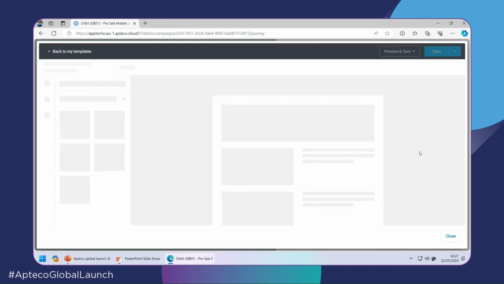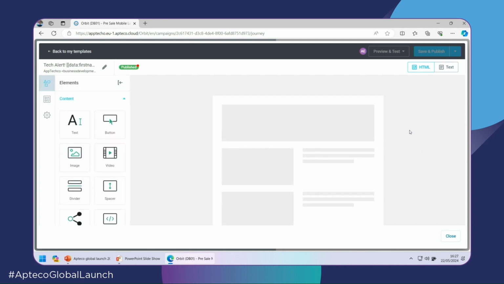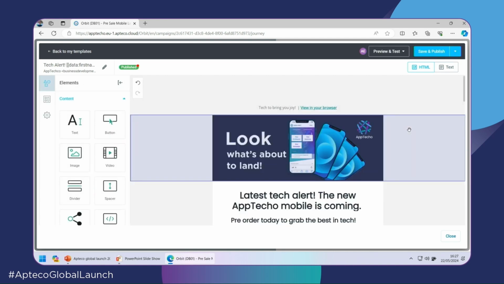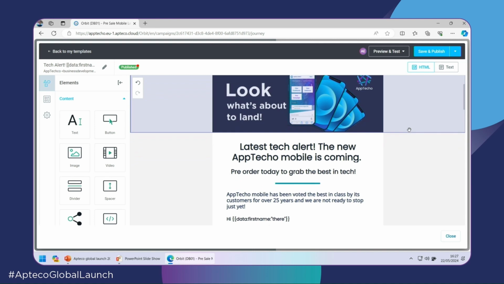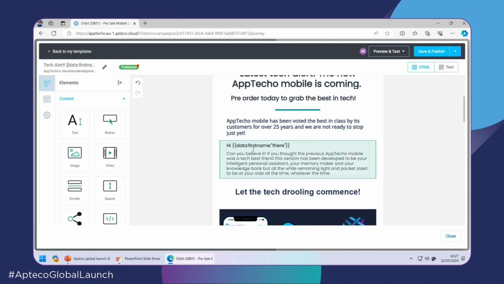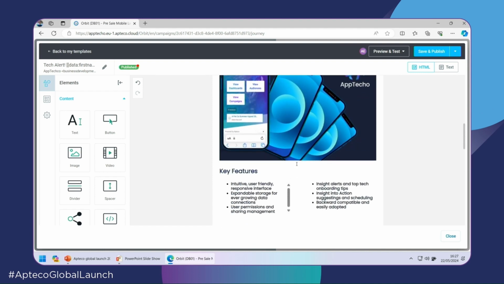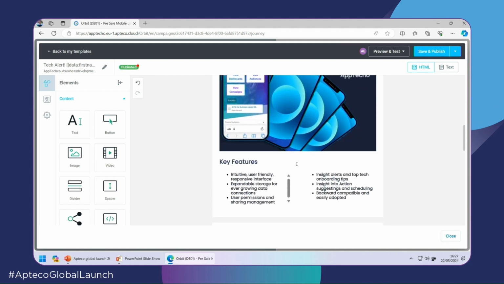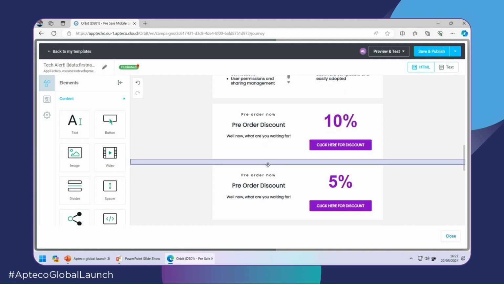Here's our template editor. This is the email that we had on the screen earlier. Just drawing it. There you go. Look what's about to land. The latest new Apteco mobile phone is about to land. We've got some personalization around the first name. We've got some lovely content. We can manage that all in the image gallery. We've got some conditional blocks.